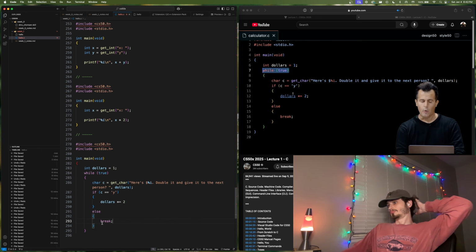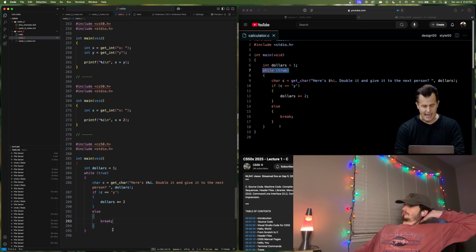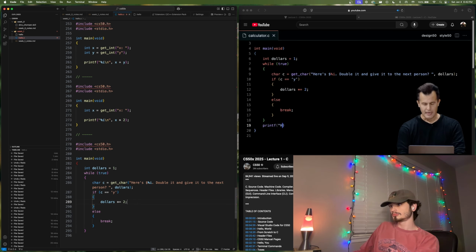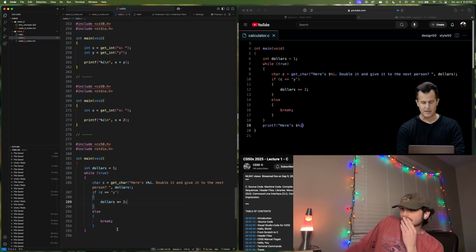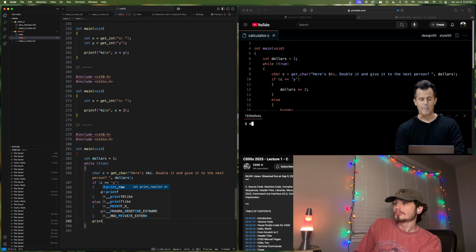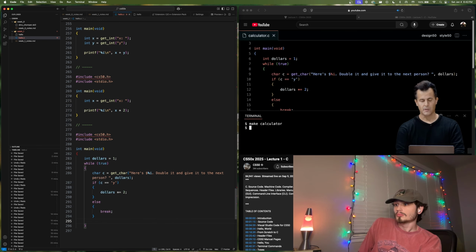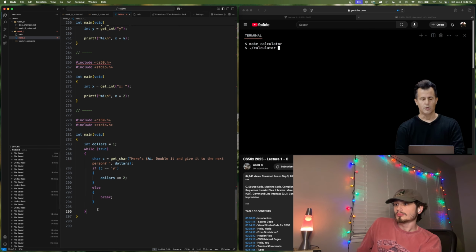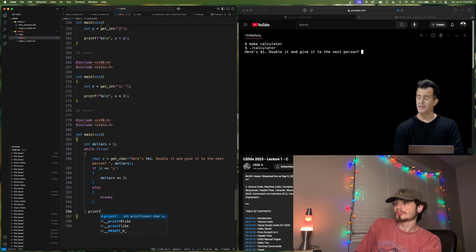So let's see now what happens, except at the end, let's go ahead and make sure the user knows how much money they're walking away with. Here's $%i\n. So we will see at the end of this whatever dollar amount the person ends up with. Make calculator, enter, ./calculator. And let me increase my terminal window size. So here we go. Here's $1. Double it and give it to the next person?